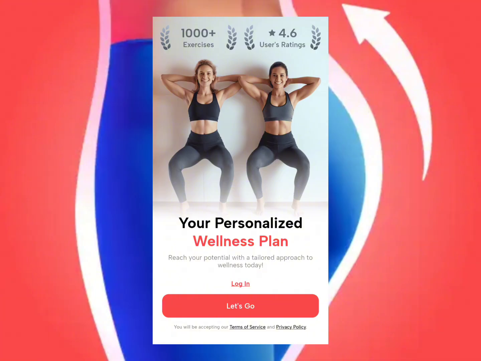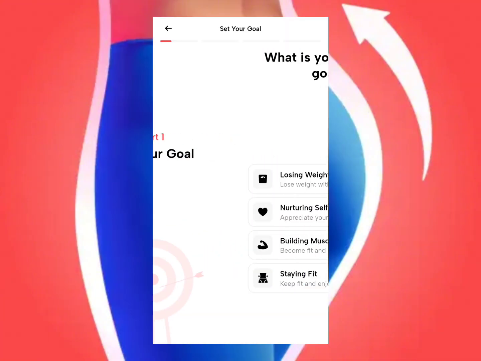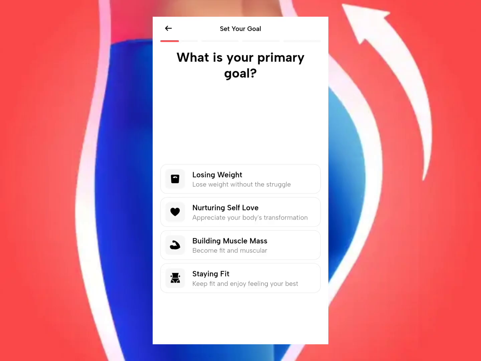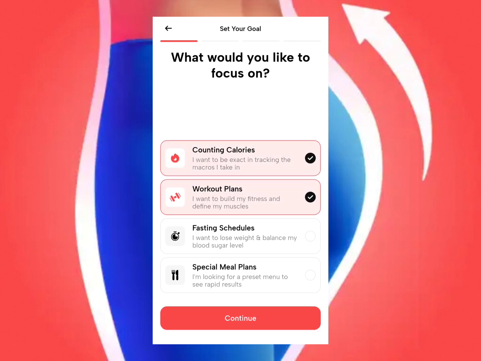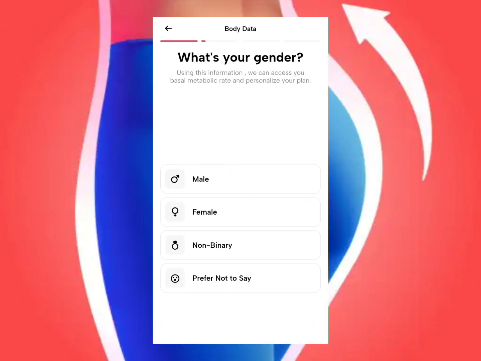It's pretty much your own screen. So all I have to do is just tap on the let's go option here. And you may need to select some option based on what you want to achieve. So if you want to lose weight, stay fit, or build some muscles, based on what you want. So I'm going to stop on the lose weight option, counting calories, workout plans, and tap on that option there.